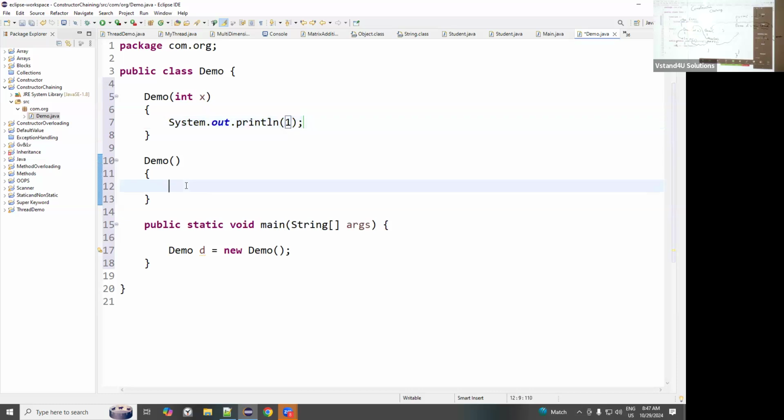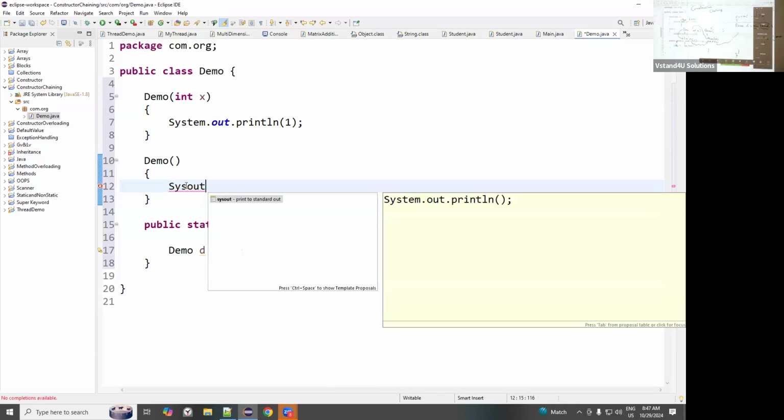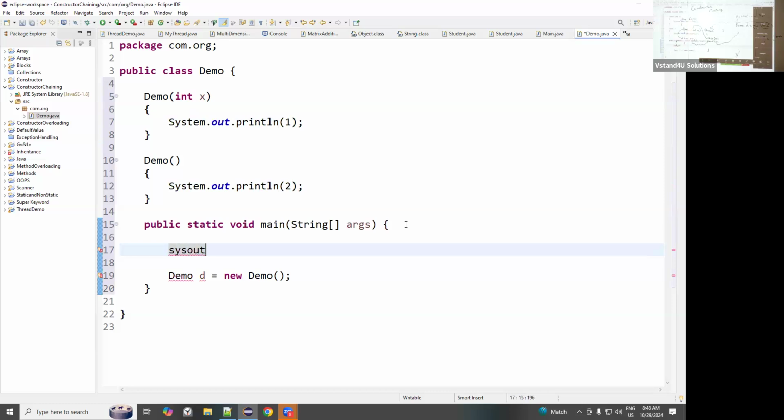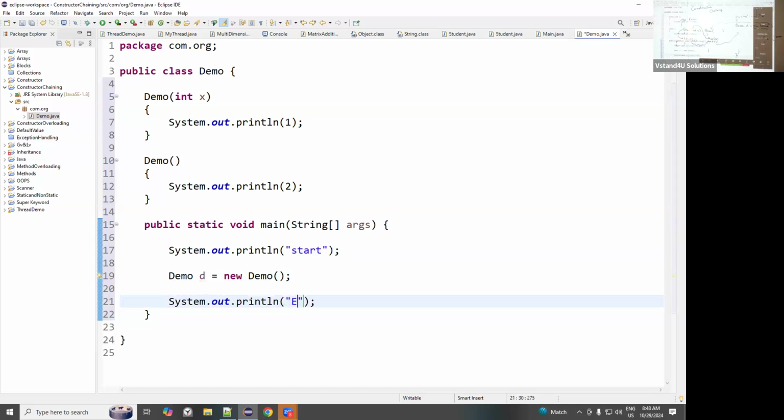1. Now here printing statement 2. For my understanding, I will be giving here System.out start. Now, if I run the program, what will be the output? Start, start one, start two, and end, right?